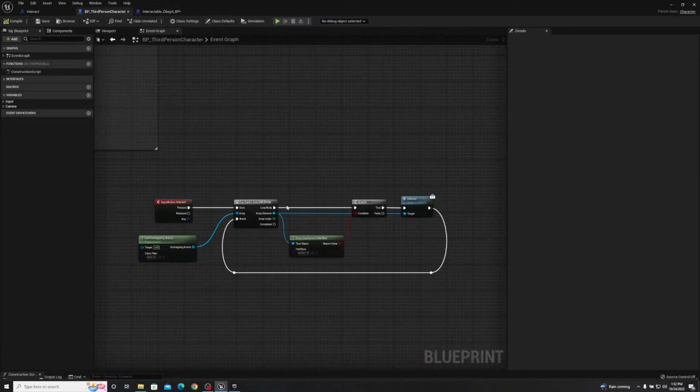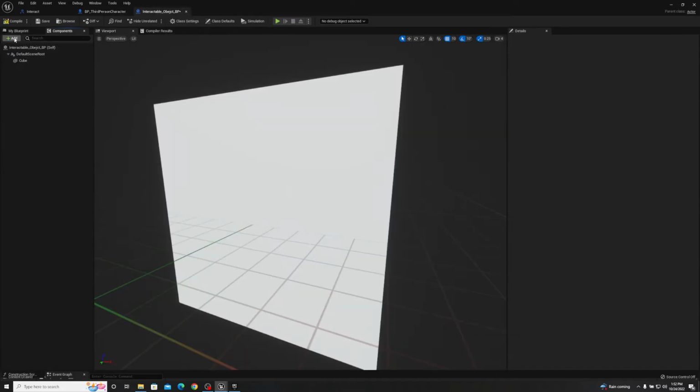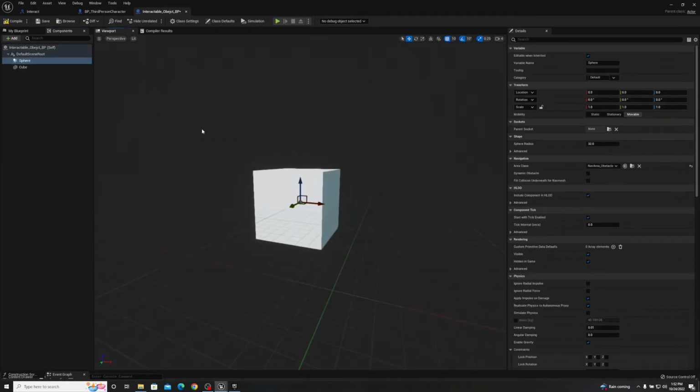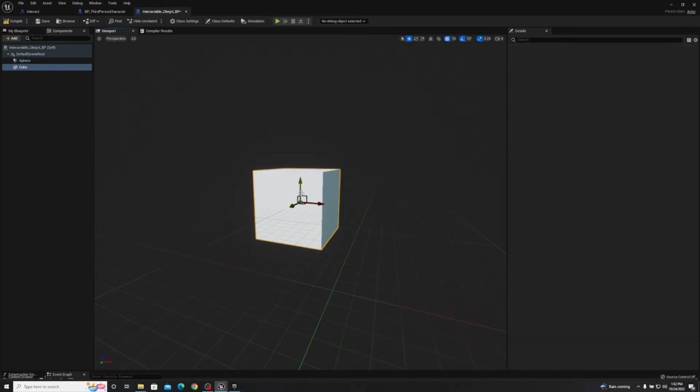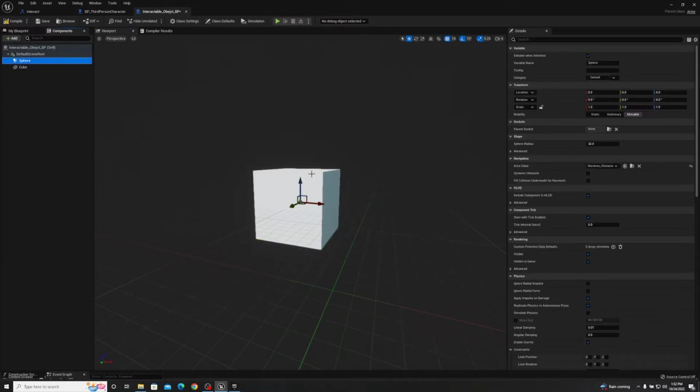Now, one thing to keep in mind is that because we're doing this by getting the overlapping actors, we have to make sure we give it something to overlap with. So this is where we want to make sure to add in a collision of some kind. And for this purpose, I'm going to use a sphere collision. So we'll take that, and then add the sphere collision.